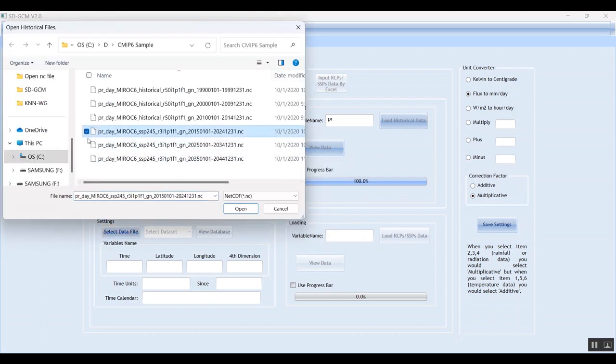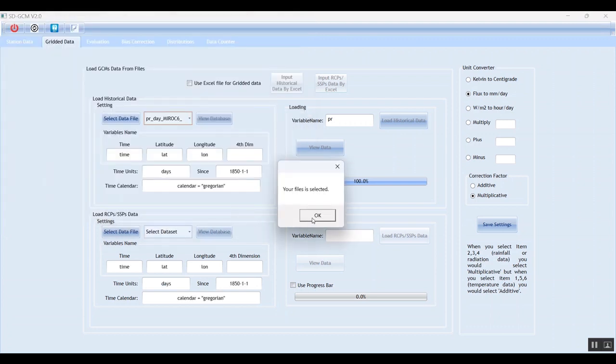Now I should select the SSP scenario data. The data should be continuous, starting from this date and ending at this date. You can select any date, but the file should be continuous. Also, now I will pause the video to decrease the time of the video. Okay, the data is loaded.